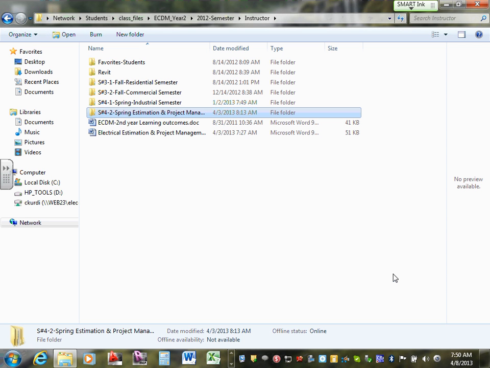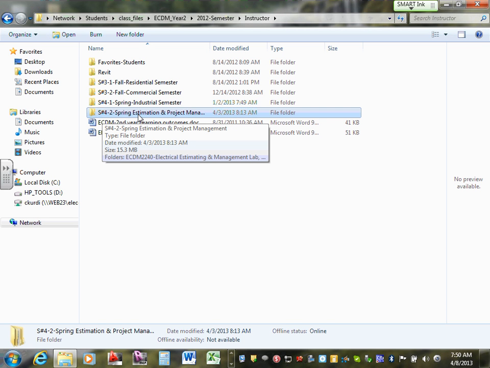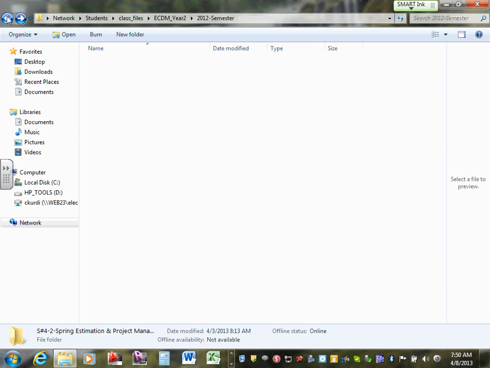management and estimating. Everything that I gave you, Aaron, is sitting on the network folder. I added a network folder, instructor folder. Can you guys see that one? It says semester number 4-2, spring estimation and project management. So what I expect you guys to do is go to your team folder.